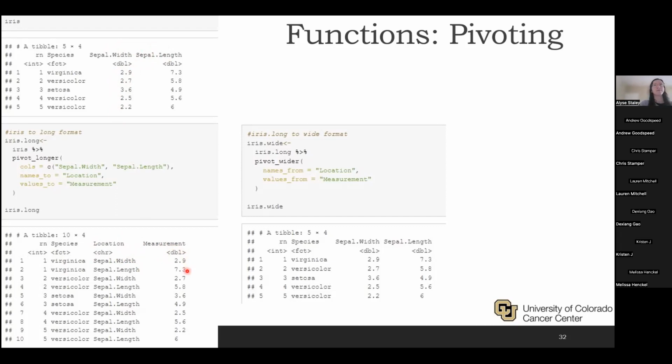its own column. If we want to take this long format and bring it back to a wide format, we have to use pivot wider, specify where the names are from, and where the values are from. So our names are going to come from location, our values from measurement, and we can get back to our original data set.